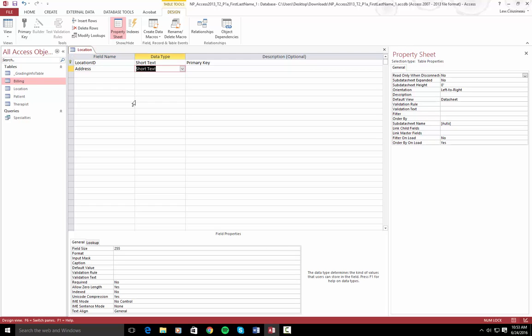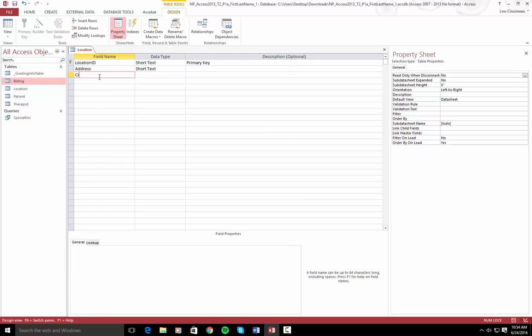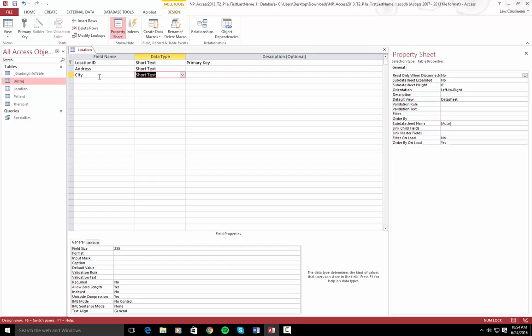We want it to be short text, but you want the field size to be 35. I don't think I set the field size for the location ID, so I'll run back up and set its field size to 3. And now you just continue to fill this out. So city, short text is default, so that works out okay, but don't forget to change the field size for each one. There is no other descriptions or captions, so it's just a matter of filling out the rest of these.